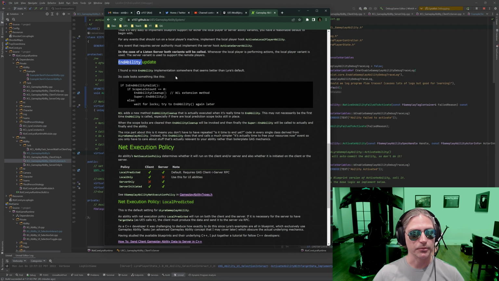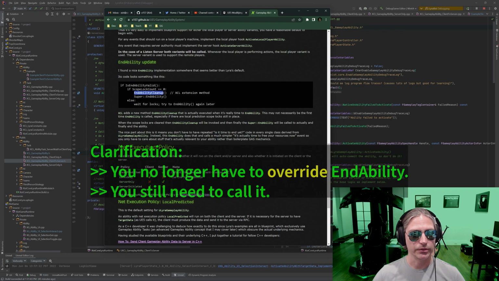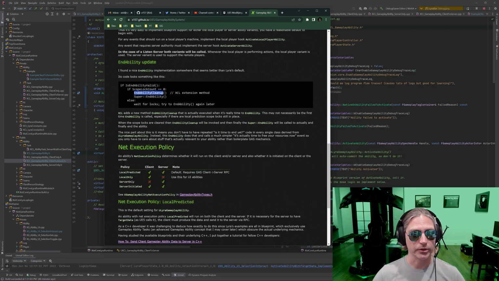So I found a nice end ability implementation, and it looks something like this. If end ability is valid, and if the prediction scope lock count is 0, then we'll go ahead and end ability. So what I did is I added this end ability cleanup method here. And essentially you no longer have to do anything with end ability. All you do is you implement end ability cleanup, and whenever it's actually time to clean up, this gets called. Otherwise, what ends up happening is this just keeps looping and looping until all of the prediction scopes have expired. Then it calls this, and then it calls the super, which actually ends the ability. So you don't necessarily need to do this, but I definitely recommend it.